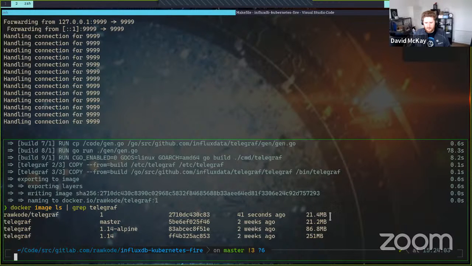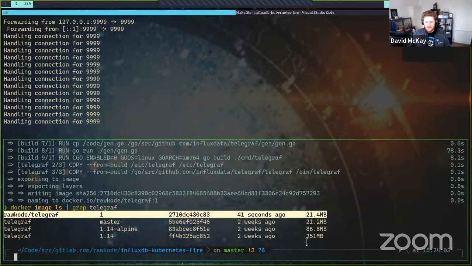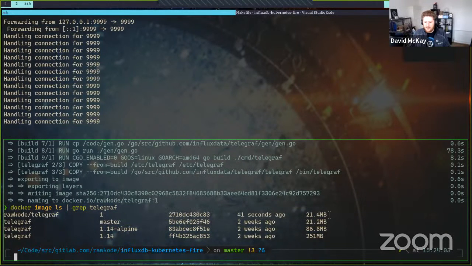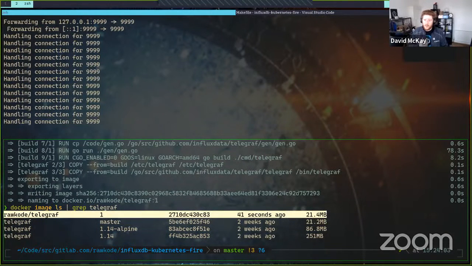There we go. Now, I kind of gave away the size because I had a pre-built one there from earlier, but you can see that by doing a custom build with the 2 plugins that we require, we got that size down to 21 meg. The smallest I've been able to get it down to is under 6.